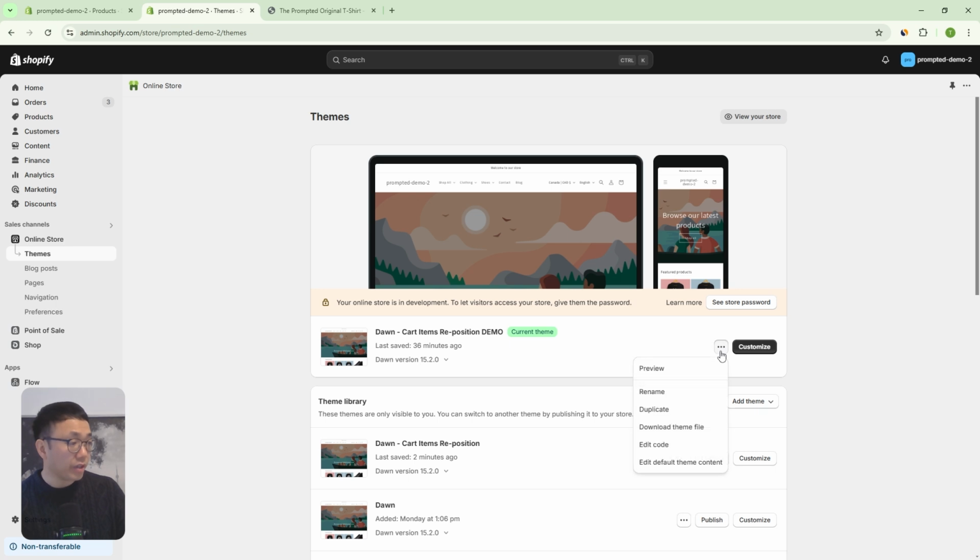But yeah, so let's get started. First thing you're going to be doing is you're going to duplicate your theme. So if anything goes wrong with this customization, you can always revert back to the previous version without trying to figure out what went wrong.